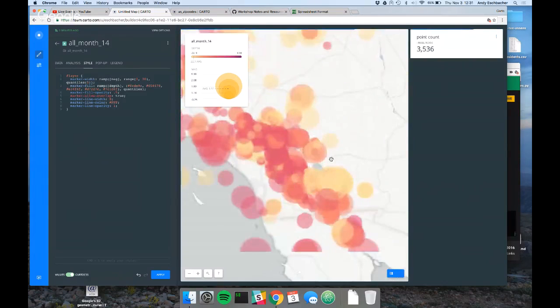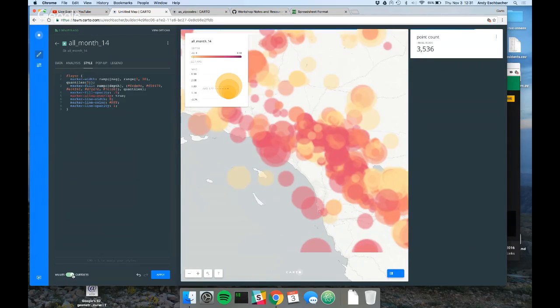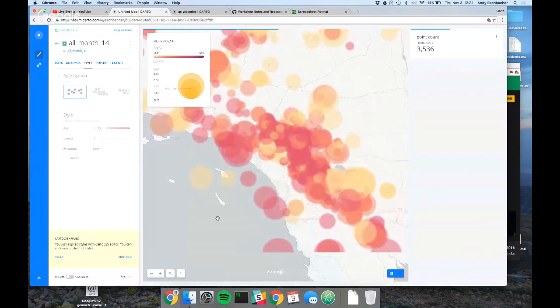So if I flip this over, you can see all the code that went into making these look like this. And so you can see the marker width, ramp magnitude, range 1 to 30, all the things that I set there, the marker fill, and then the range of colors. And you can change these to whatever you want. And marker fill opacity. I want to change this marker fill opacity from 1 to 0.5. Make them transparent so I can see them over each other.